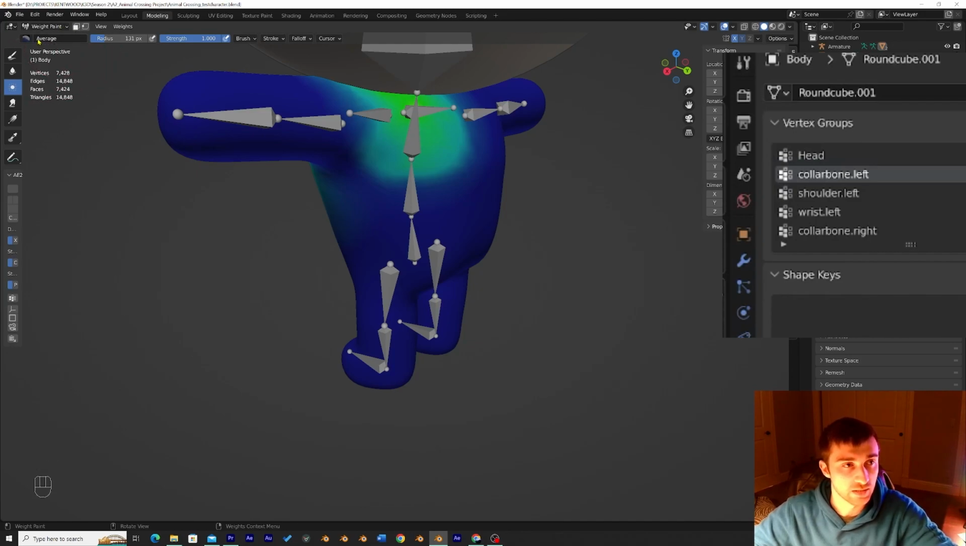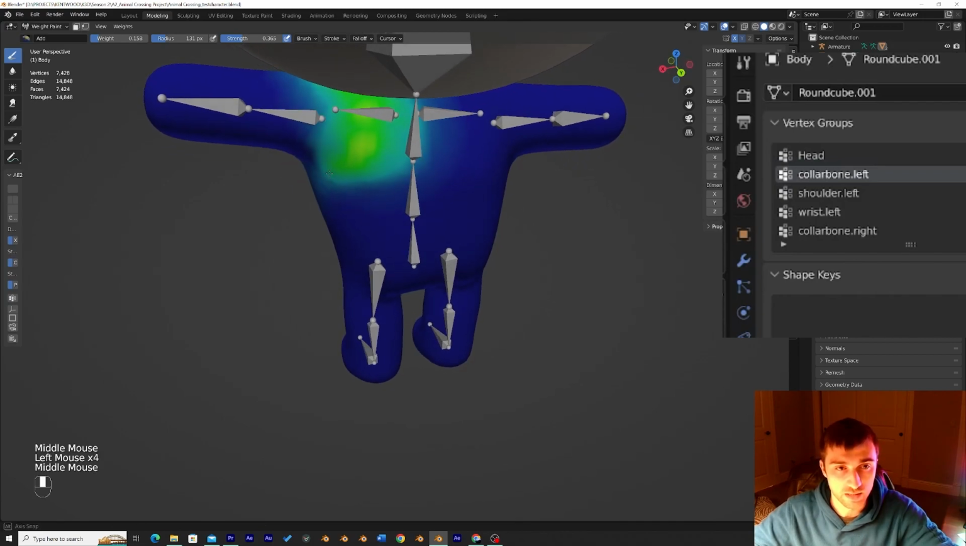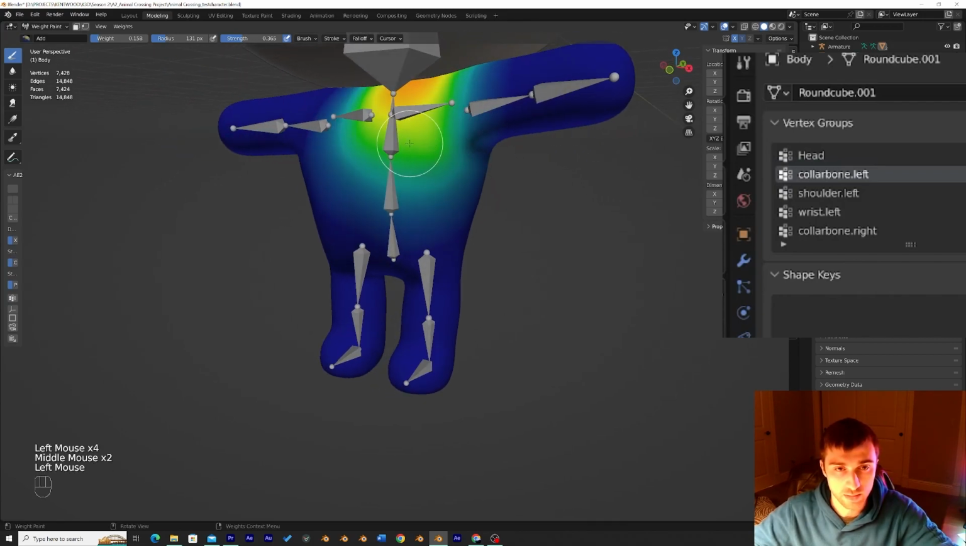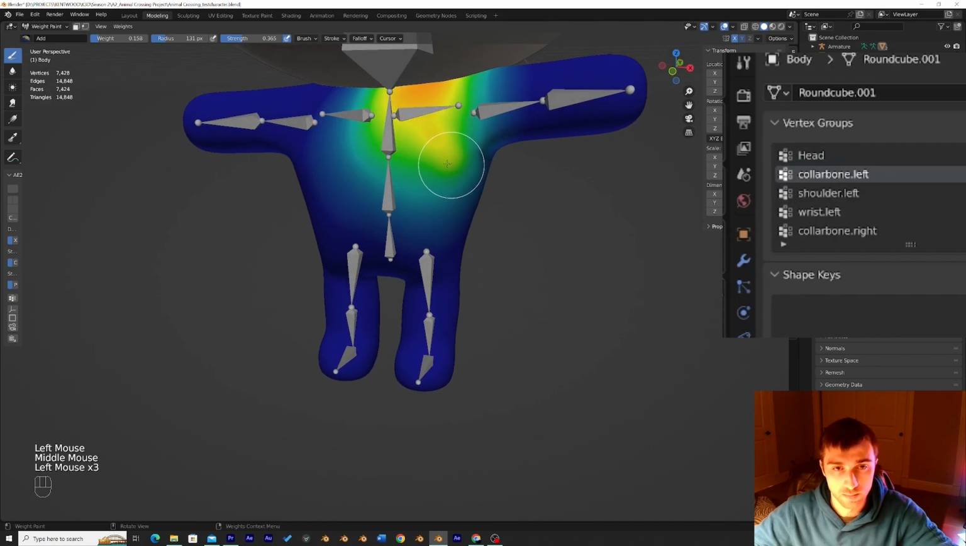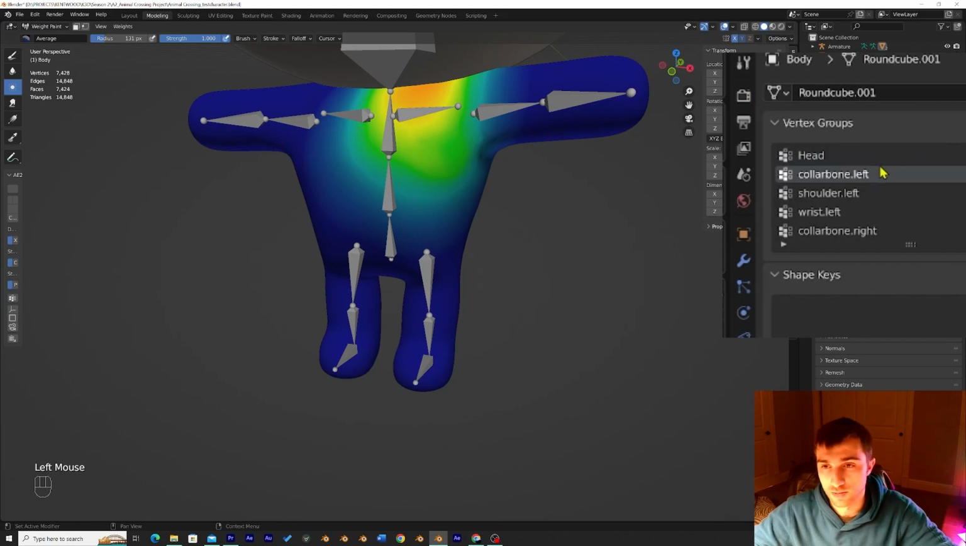So let's go to brush. Let's add a little bit more along this thing here. There we go. And then let's blur it out. Just trying to make it very nice and gradual. Okay, let's see here. Let's keep on going.